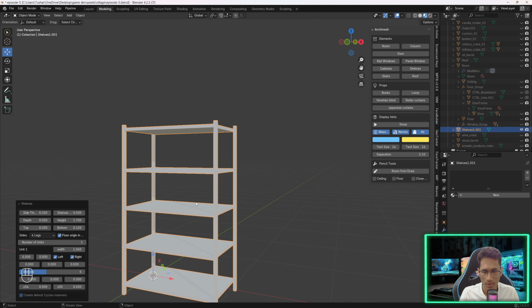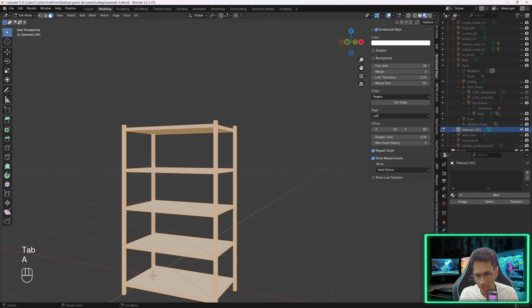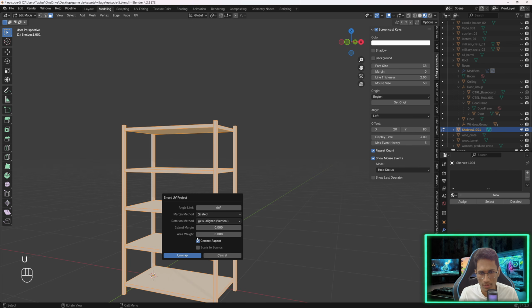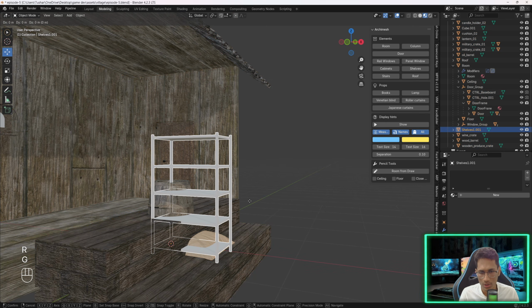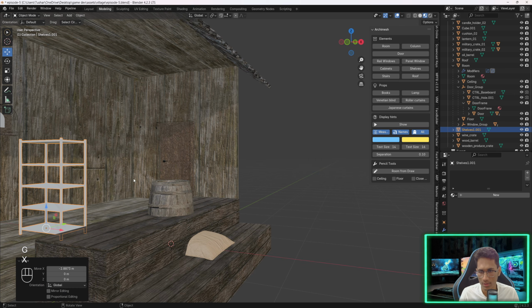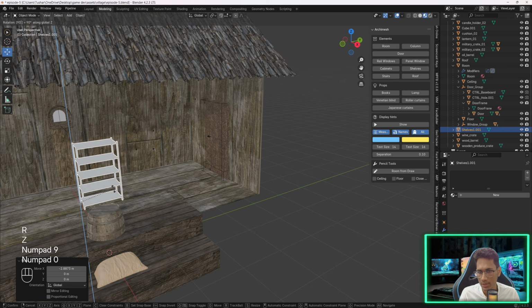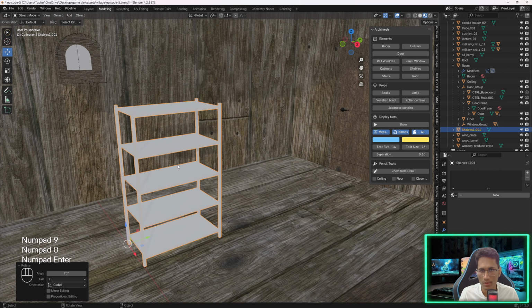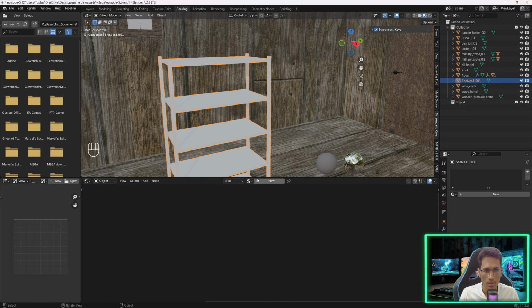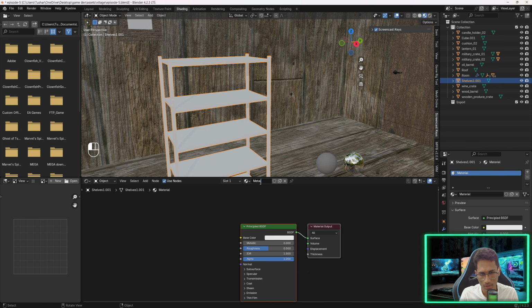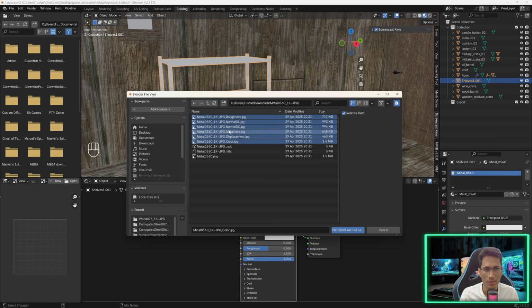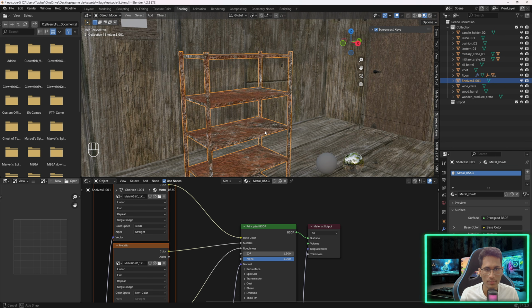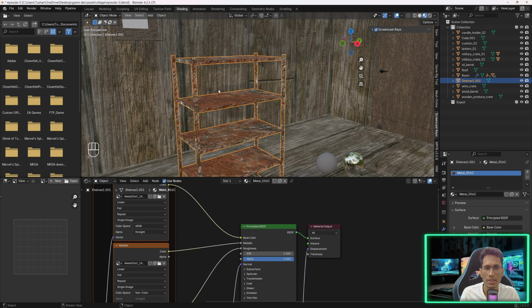Okay, once you are done, go for Tab in the edit mode, press A, U, Smart UV Project, unwrap. Press Alt H to bring everything back. G, X, take it here. R, Z, 90 degrees. And now let's apply the material. Go in the shading tab and let's create a new material. Name it metal 056C. Select this Principled BSDF, Control Shift T. This is the texture. Select everything in the top and apply it. Great. Looks like a corroded shelf.